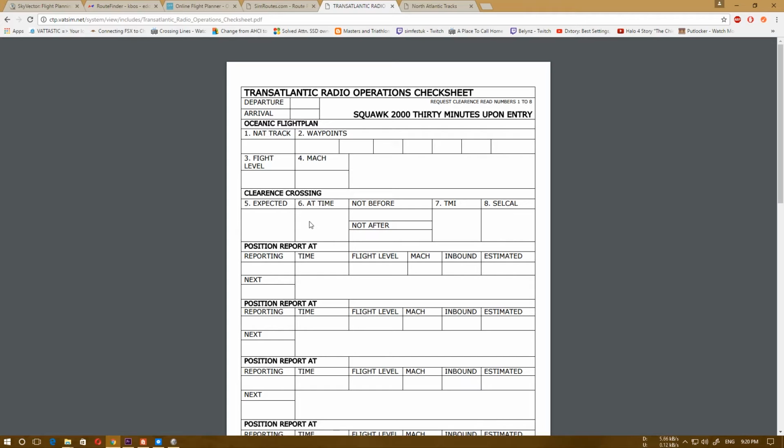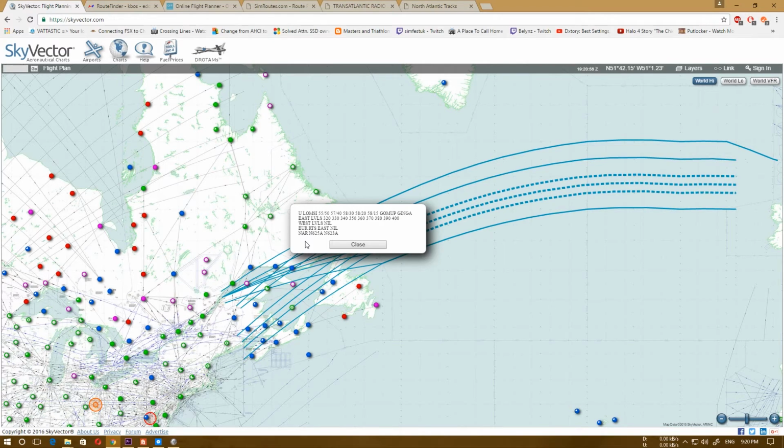and you will find the estimated time for it in your FMC, and the time you set here, not before or not after. We are not using this at VATSIM. The TMI is the time at which the track message was issued. We will find it in your briefing.